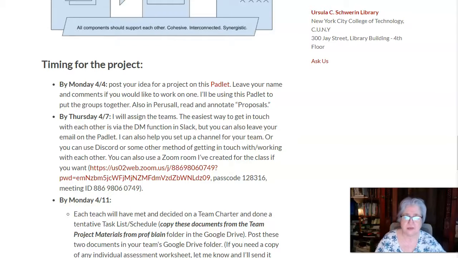Also, this Zoom link is open anytime. It's recurring. Here's the passcode and the meeting ID. So your team can also use this if you want to do a real-time meeting. You can, of course, use FaceTime and whatever else you want to do.